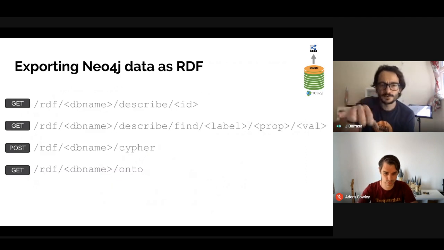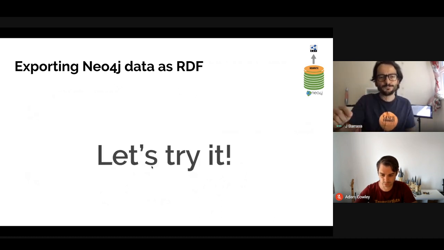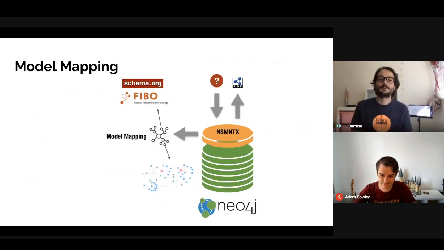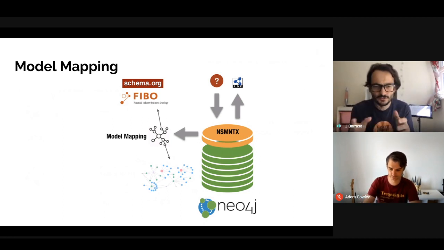And you have a number of functions. I mentioned describe, which we'll see today. There's a find function, and you can run Cypher or expose the ontology of your model. Again, we'll try that. And finally, there's the possibility of mapping models.